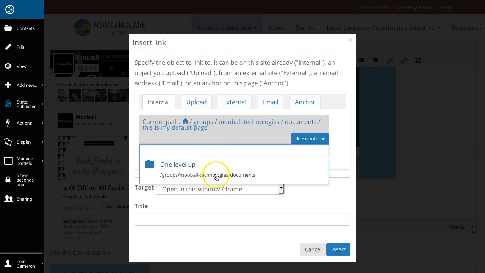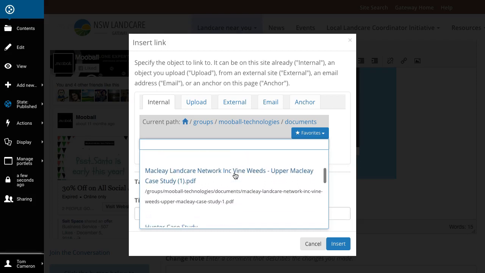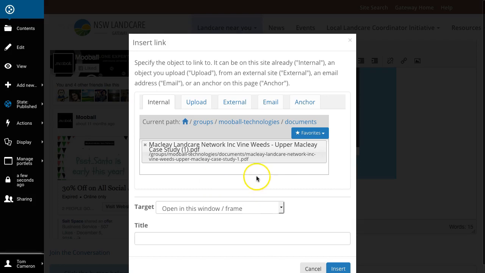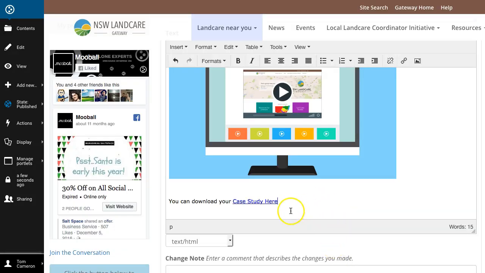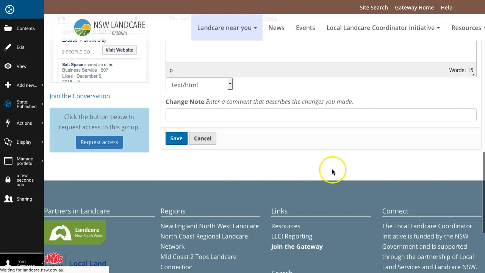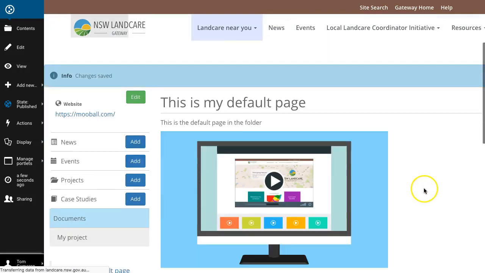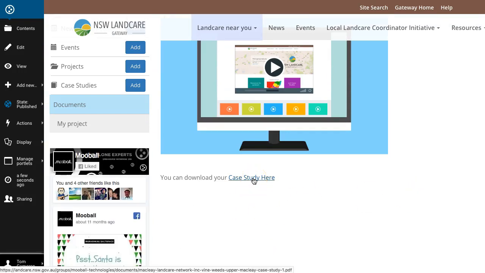Now this particular link I want to take to an internal piece of content. I want to go to my current documents folder, and inside there I can choose my case study that I want to link to. So now I've chosen the object I want to link to, click Insert, and now it's turned it into a hyperlink. And again, I'll save that edit.